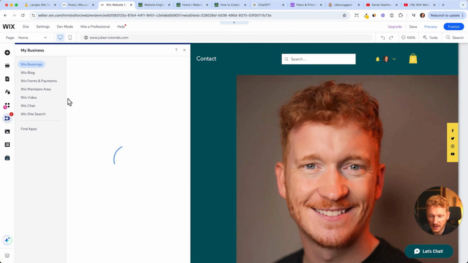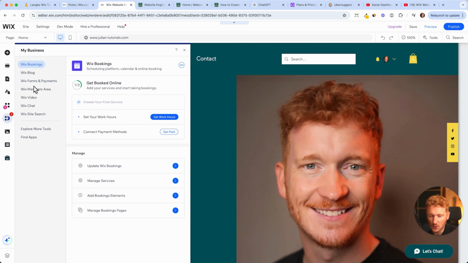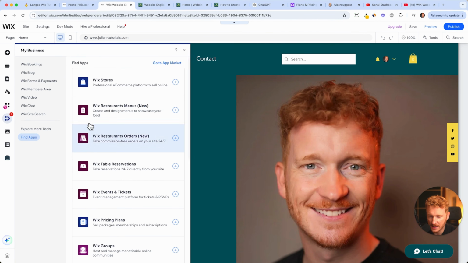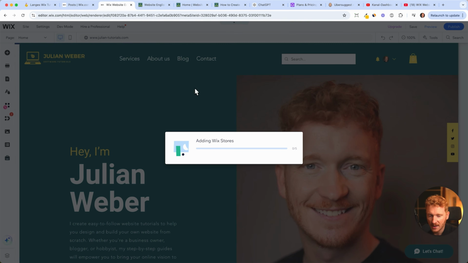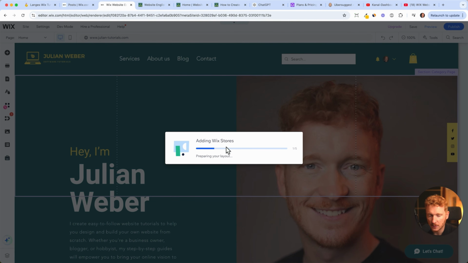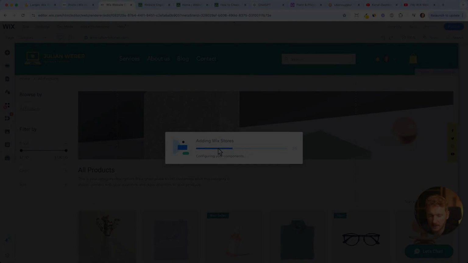But next we want to take a look at the Wix store app. So we already have like a checkout page, a thank you page, and a cart page. So we don't need to add this, but we want to find the next app, the Wix store app, and then just click on add the app, and it will automatically add the Wix store app to our website.